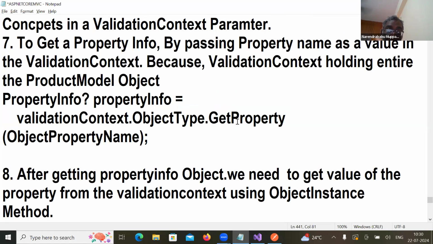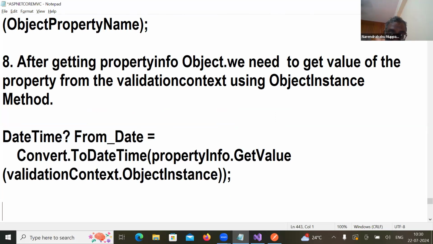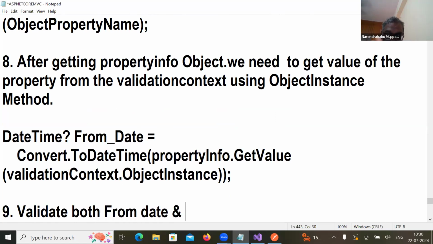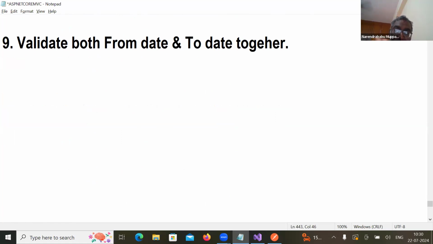And then what is your next step? Ninth step: validate both from date and to date together. That's all. Anybody have any questions? No, sir. So now you all understand how you are going to compare?